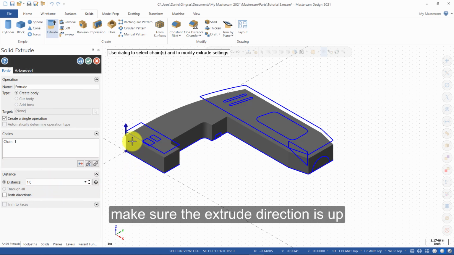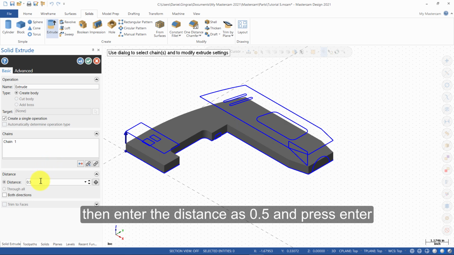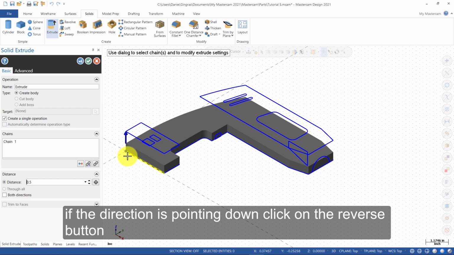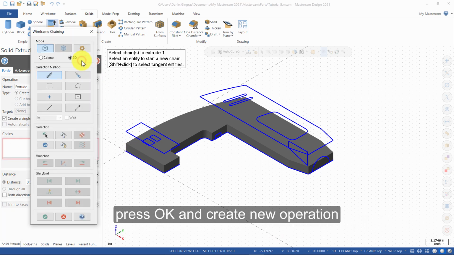Make sure the extrude direction is up. Then enter the distance as 0.5 and press Enter. If the direction is pointing down, click on the reverse button. Press OK and create new operation.